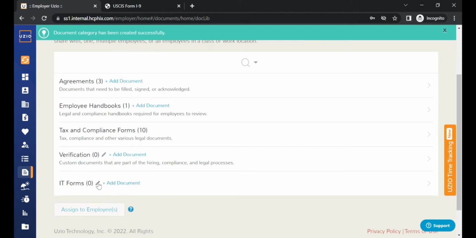To edit the name of the category, you can do so by selecting the pencil icon and entering the name here. Once you've changed it, you can click Save. You will also see that you have the option to delete the custom category, but for the purposes of this video, we'll go ahead and save it. You can add a document by clicking the Add Document tab.